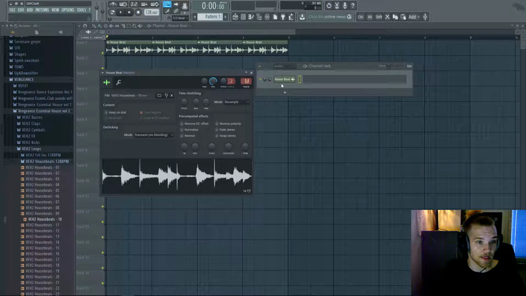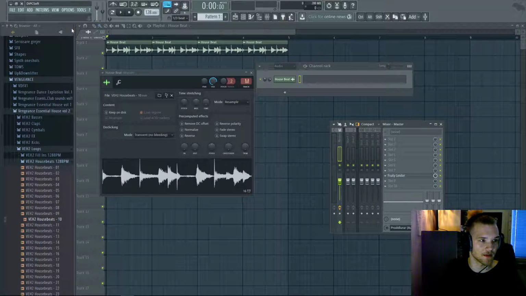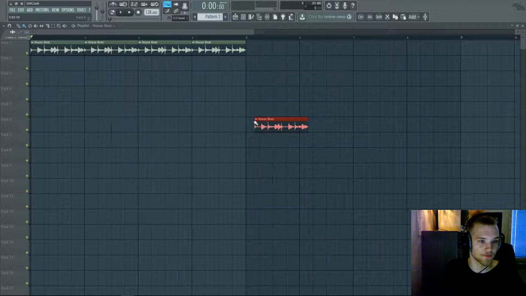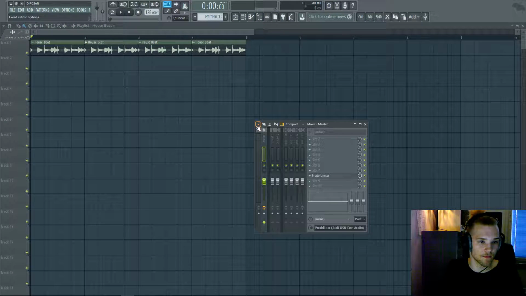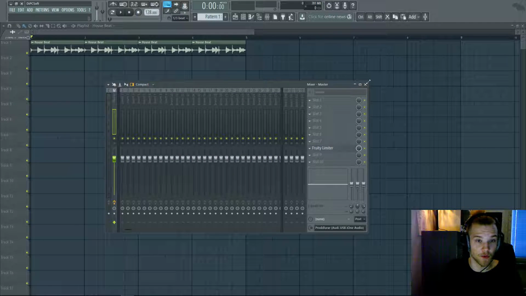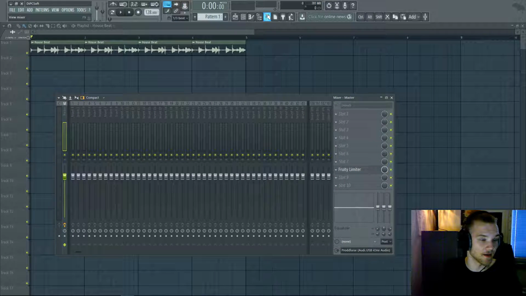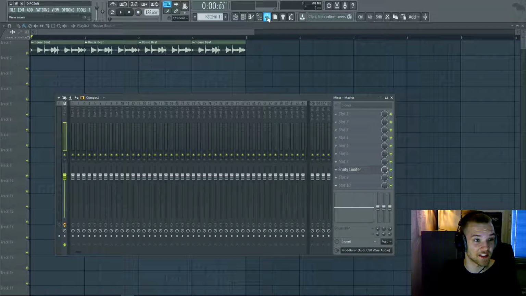As soon as you have something that you want to add to the mixer, this is the mixer right here. I'm gonna make it smaller so that you don't get confused by it. This is where you will be doing the dirty work after you've created all your music. You open the mixer by pressing F9 or clicking here.